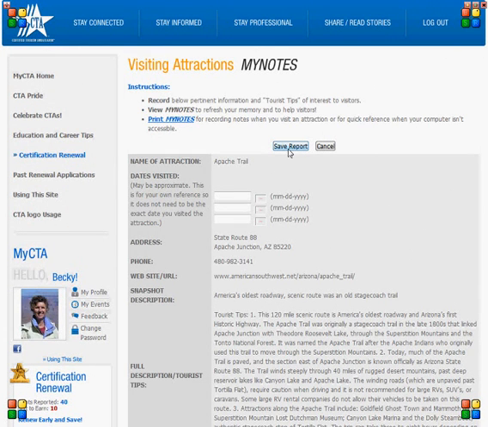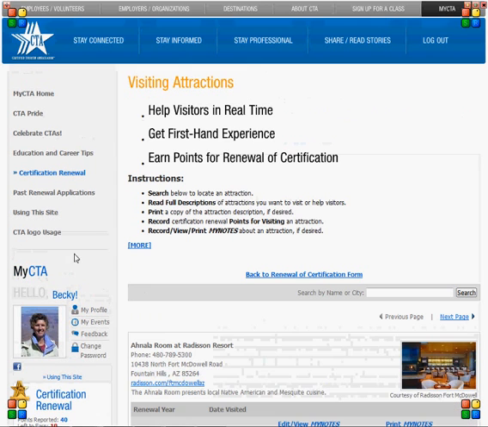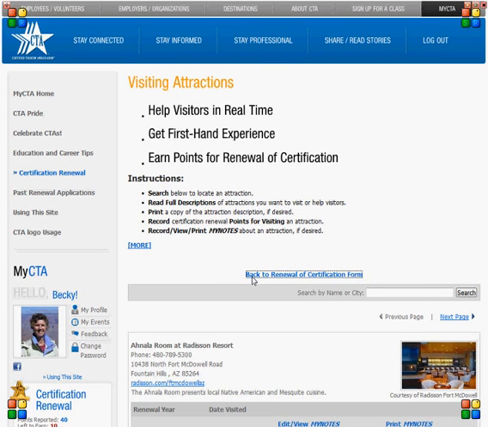then click Save Report. Log in anytime to view your My Notes reports to refresh your memory or help visitors, or print and file it in your classroom notebook so you'll have it close at hand. Once again, the My Notes section is optional and not required for renewal. Now, let's return to the renewal application and recording points by clicking Back to Renewal of Certification form.